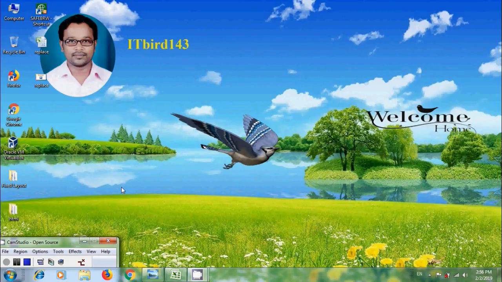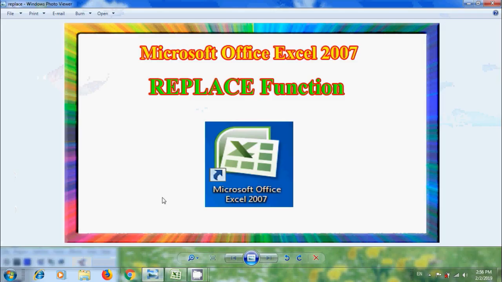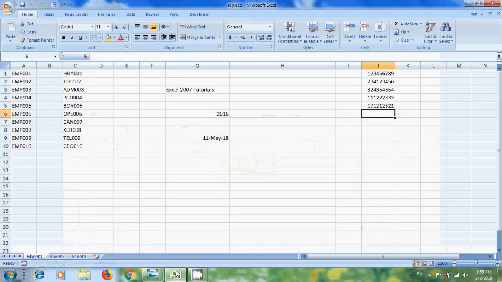You are watching Microsoft Office Excel 2007 tutorials. In this tutorial, I will show you how to use replace function in MS Excel. Replace function allows us to swap one or several characters in a text string with another character or a set of characters. Here I have prepared an Excel file with few examples.